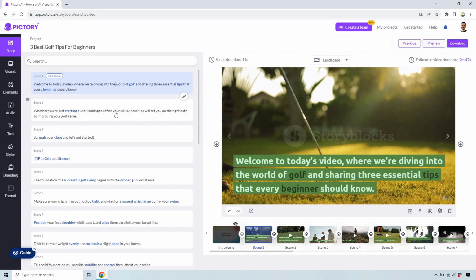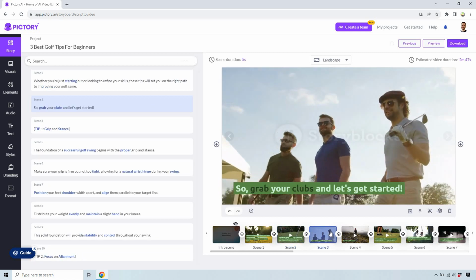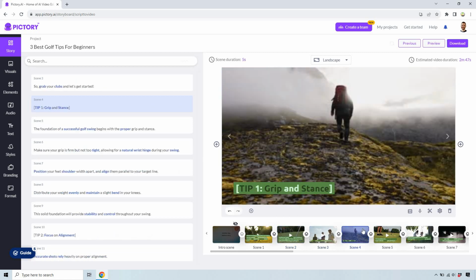So the main bulk of the heavy lifting is going to be just looking through the slides and saying, do they match up? Looking to refine your skills. I mean, is someone playing golf? So let's grab your clubs and let's get started. That's perfect.